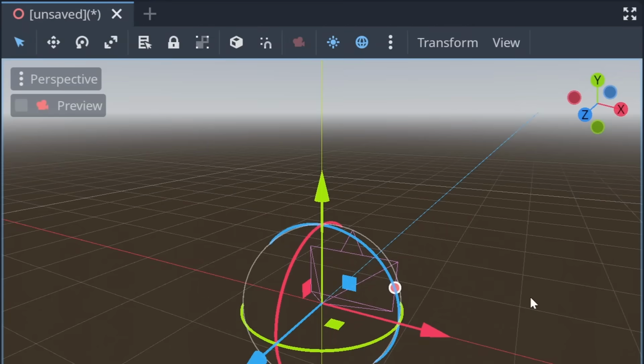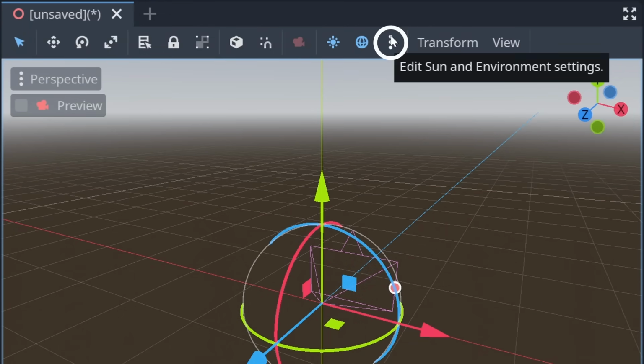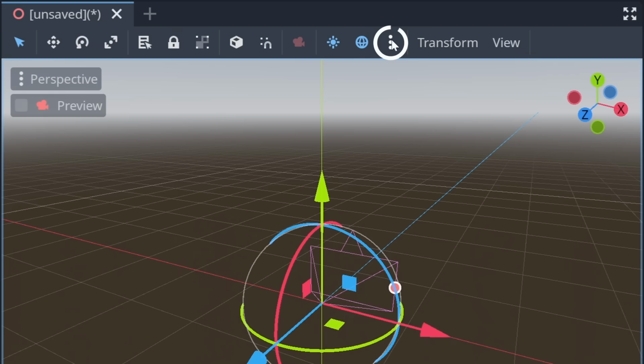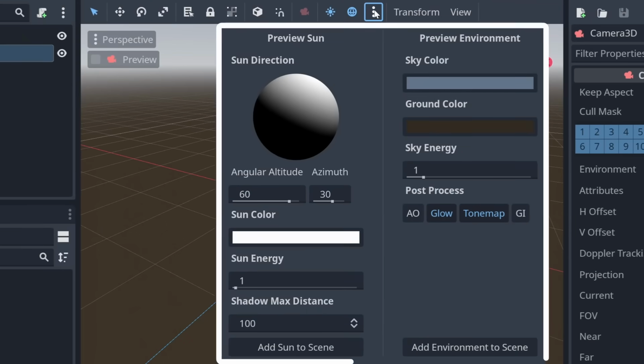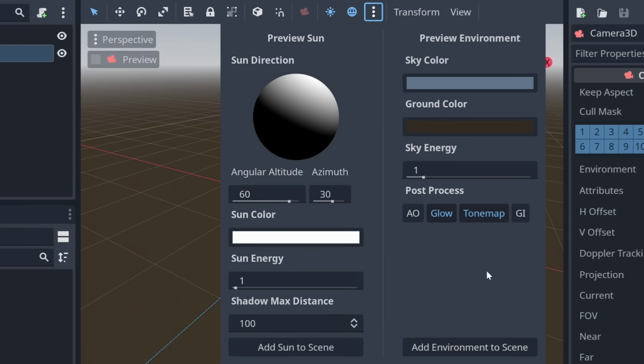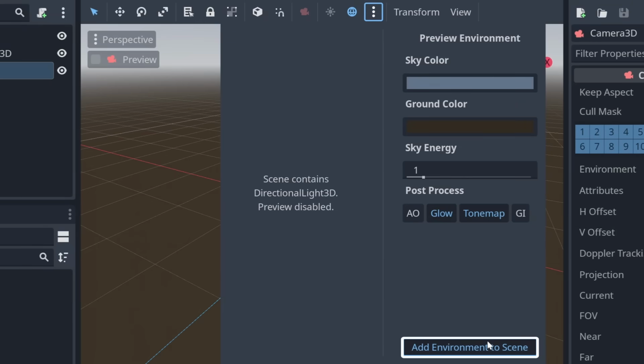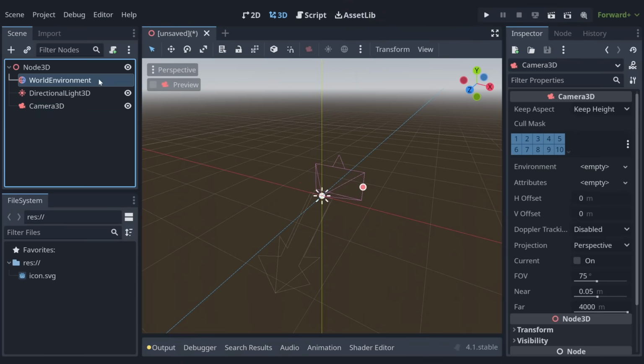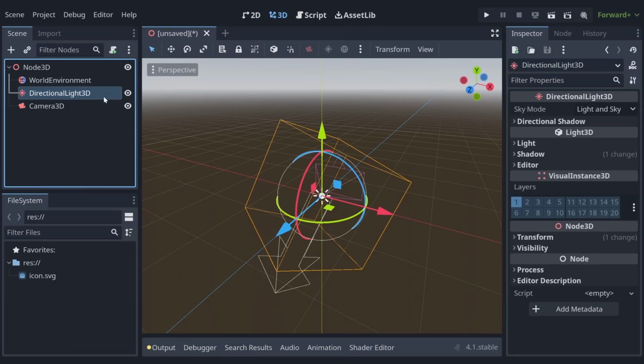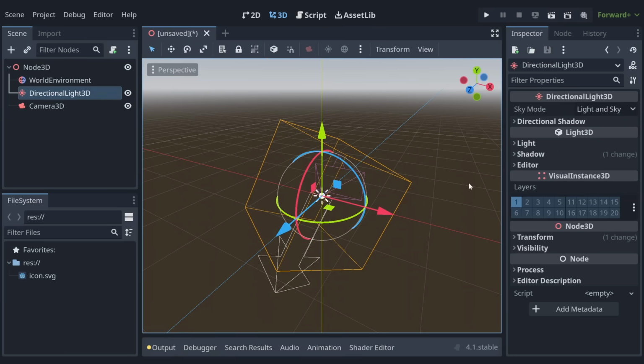At the top of the viewport, there is a toolbar with buttons for previewing our game world. Select the button with 3 vertical dots. This opens a menu for adding preview environments to the scene. Click the Add Sun to Scene and Add Environment to Scene buttons to add the default world environment and directional light 3D to the scene. You can customize colors and light angles with the options in this menu.